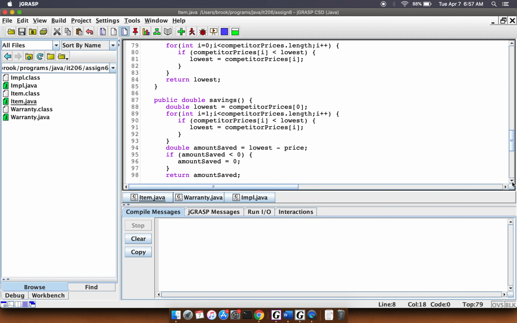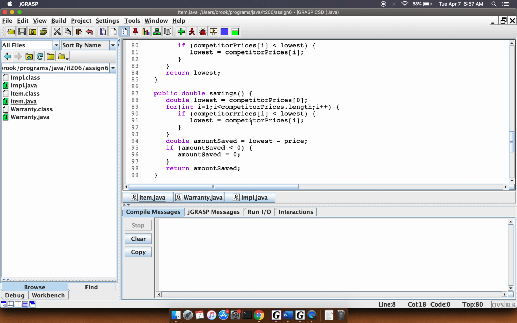And then the savings, this will tell you for a particular item what the savings are. Basically what we're going to do is create this variable lowest and set it equal to the first value in the competitor prices array. Then we're going to loop through any of the other values in the competitor prices array. So that's why we start at 1 here. And we're going to see if any of those are lower. So in other words, this block of code right here is just checking to see what the lowest competitor price is. Okay? And then we calculate the amount saved based on whatever the lowest competitor price is minus our price.